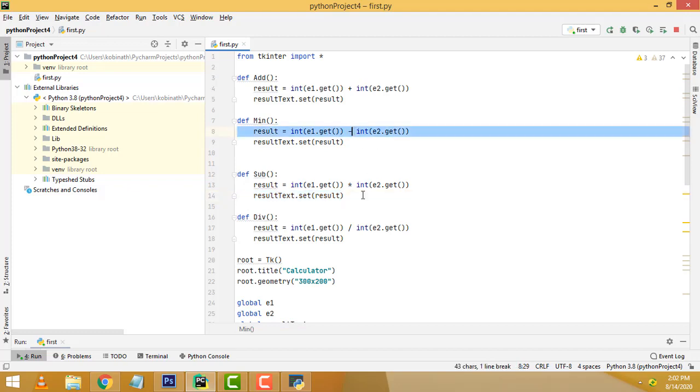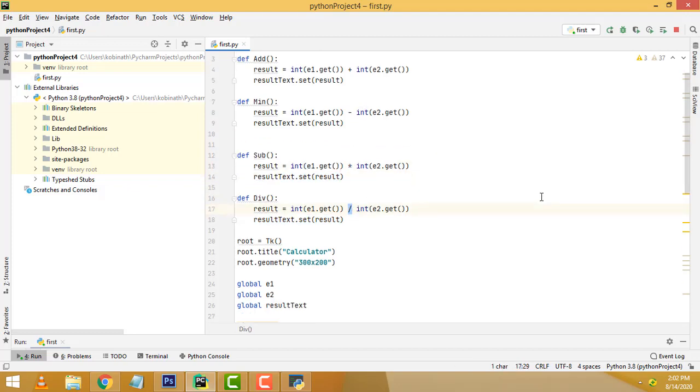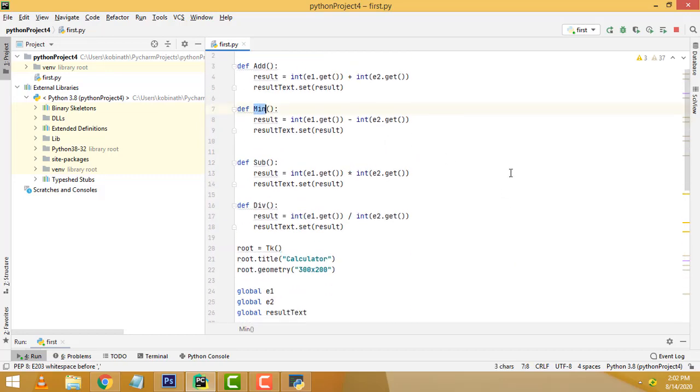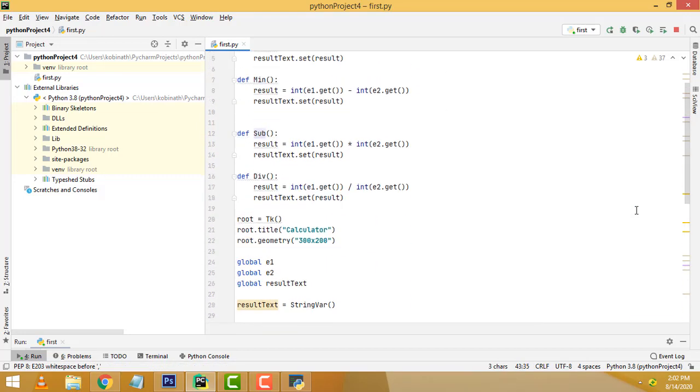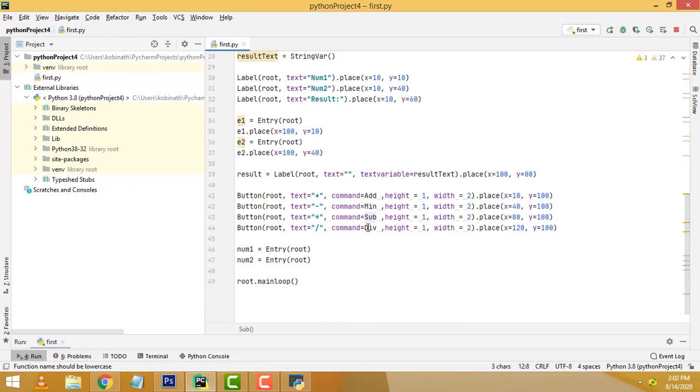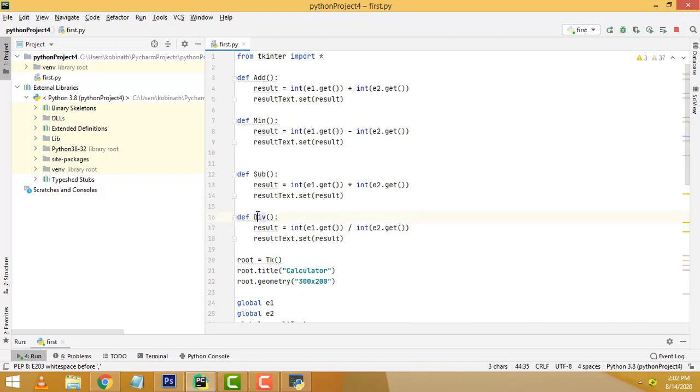This is for minus, subtraction and division. We have created the 4 buttons. So here, if you click minus, it goes to the relevant function, minus. If you click subtraction, it goes to the subtraction function. If you click on the division button, it goes to the division function, does the calculation and displays the total as well. It's a very simple calculator, step by step.